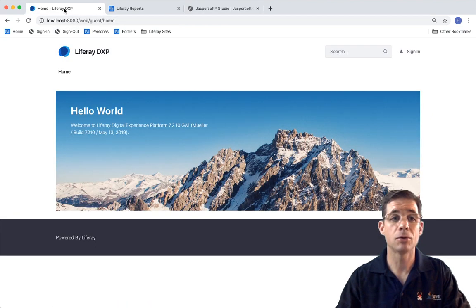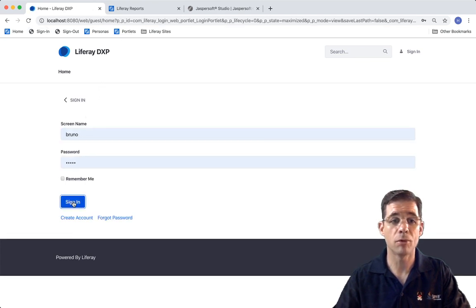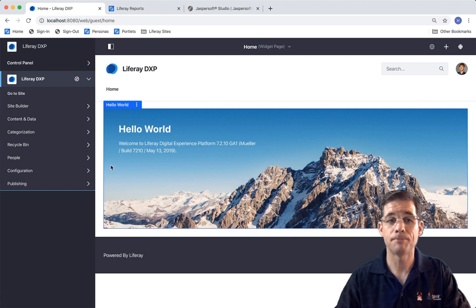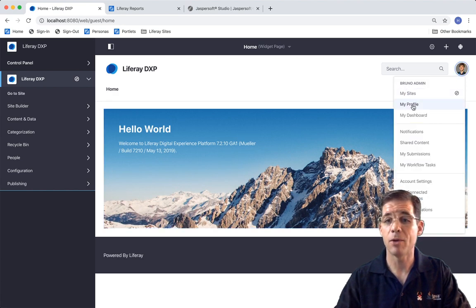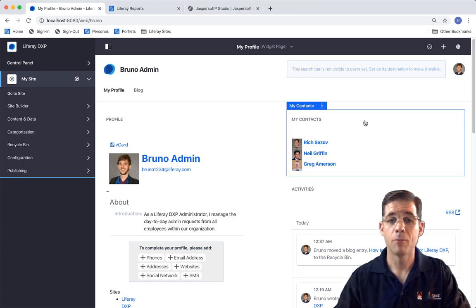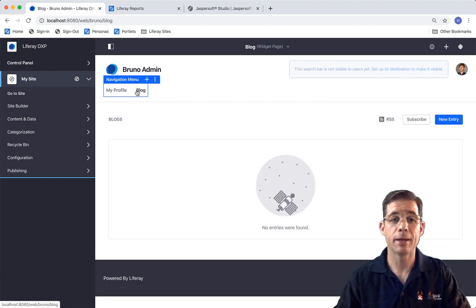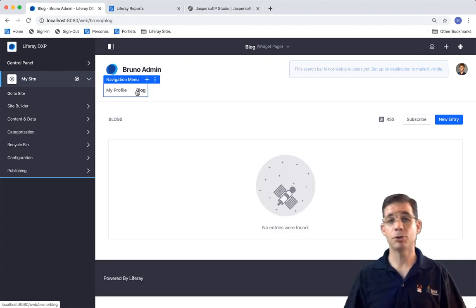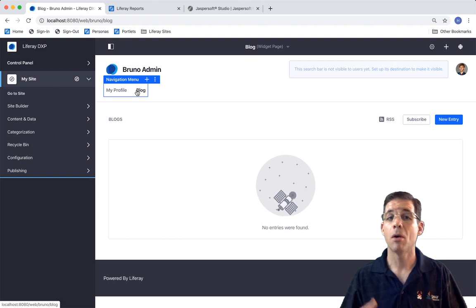Well, let's head on over to Liferay DXP, and I'm going to sign in as Bruno. He's our administrator user, and I'm going to navigate over to Bruno's profile. Bruno has 3 contacts: Rich, myself, and Greg, and he has a blog. Now let's say we wanted to generate a report for all the assets in our system. Blogs is one of the many different assets that Liferay has: blog, wiki, documents, things like that. And we can have ratings, thumbs up, thumbs down, stars, and so on.